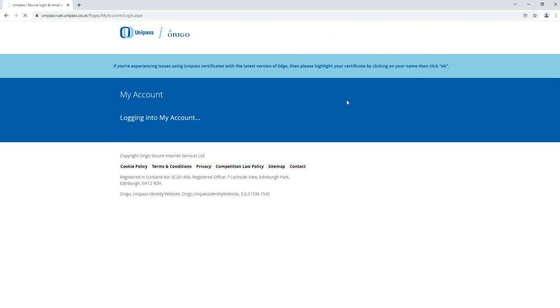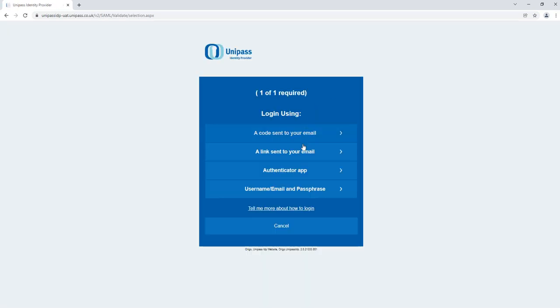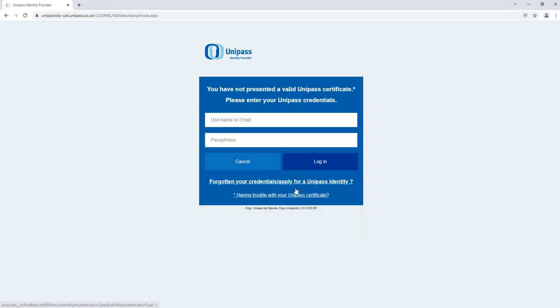right. And you'll be asked to either log in using your Unipass certificate or with your manual credentials. So we'll just select username and passphrase. And we'll just manually enter our credentials here. So the username or email in the first box and the passphrase in the second. And then log in.